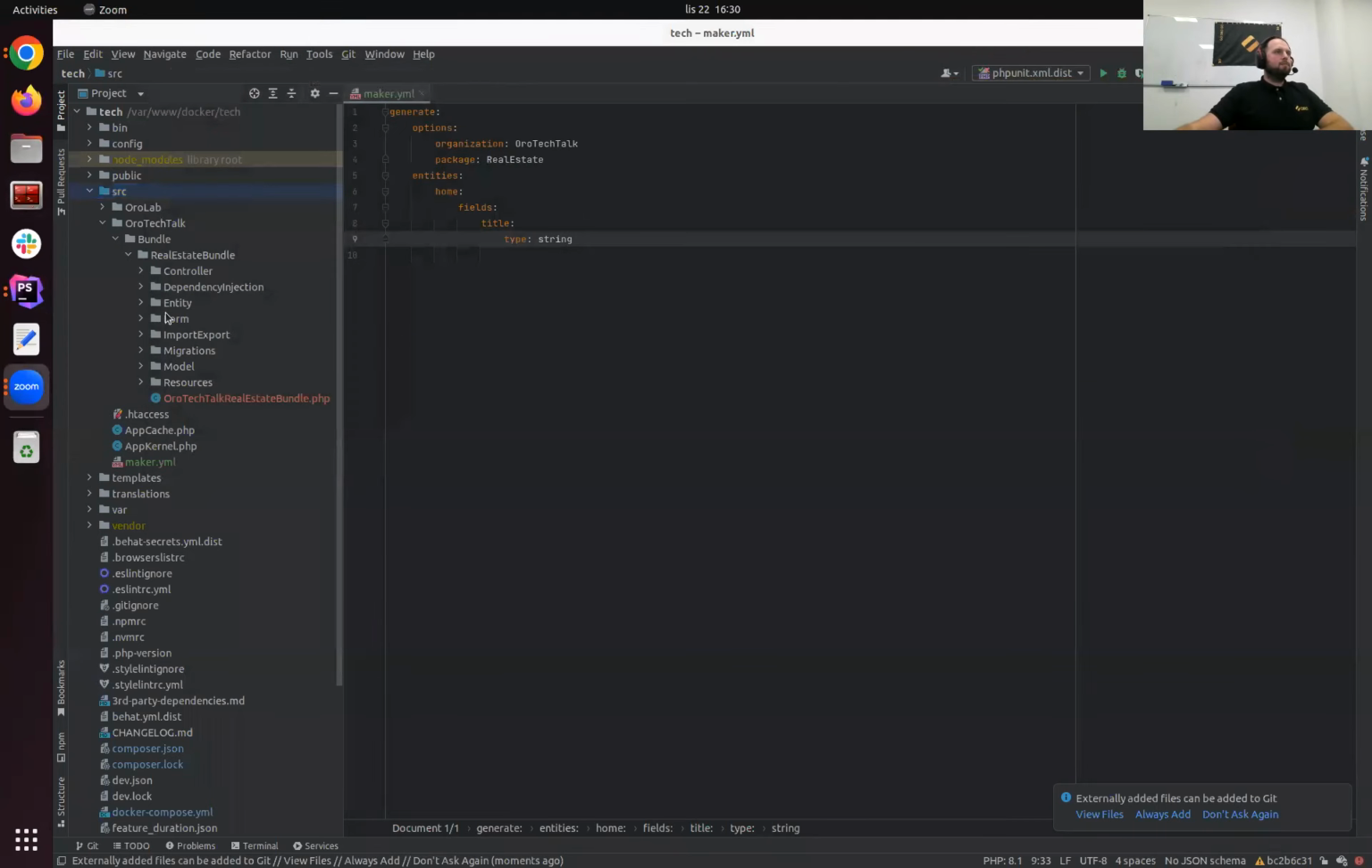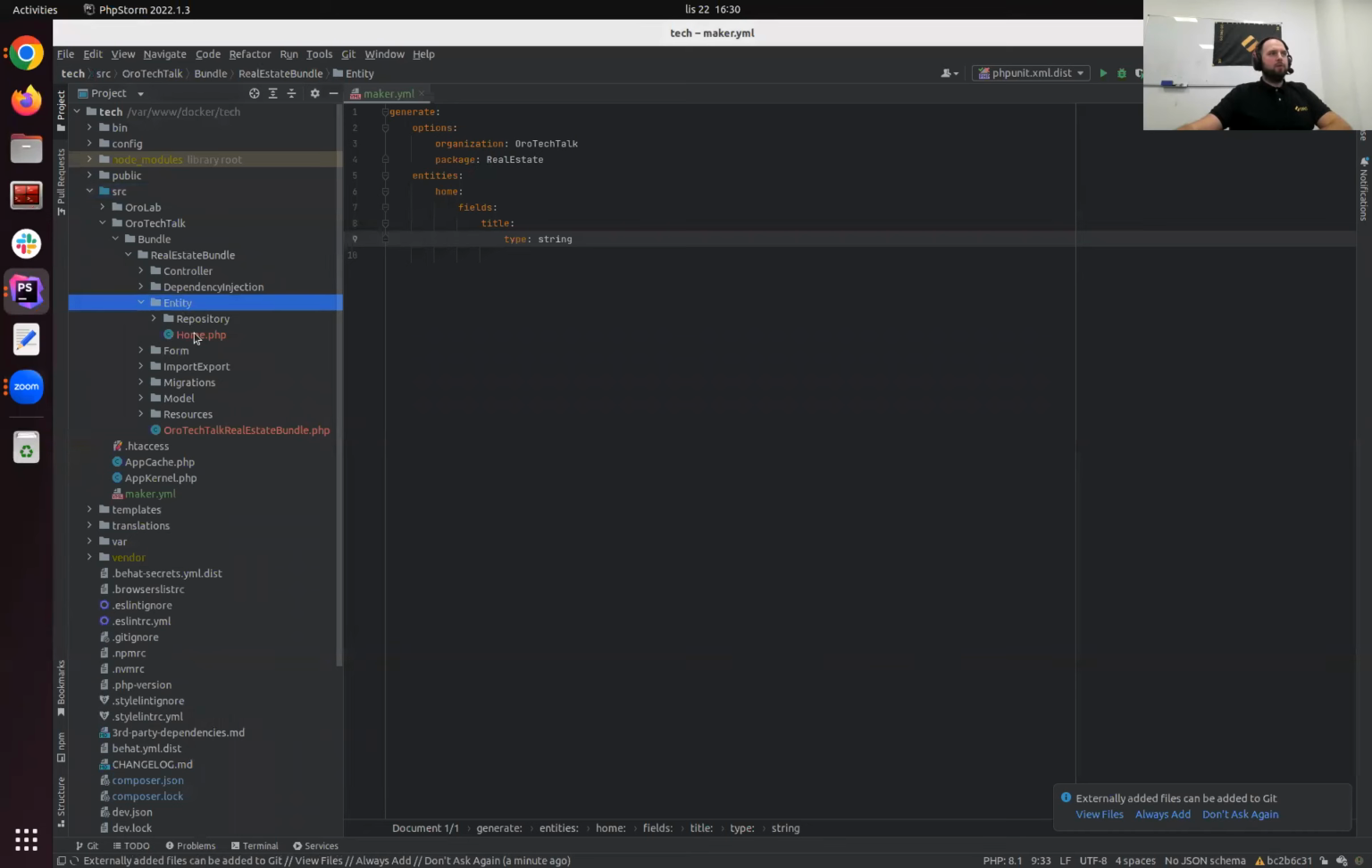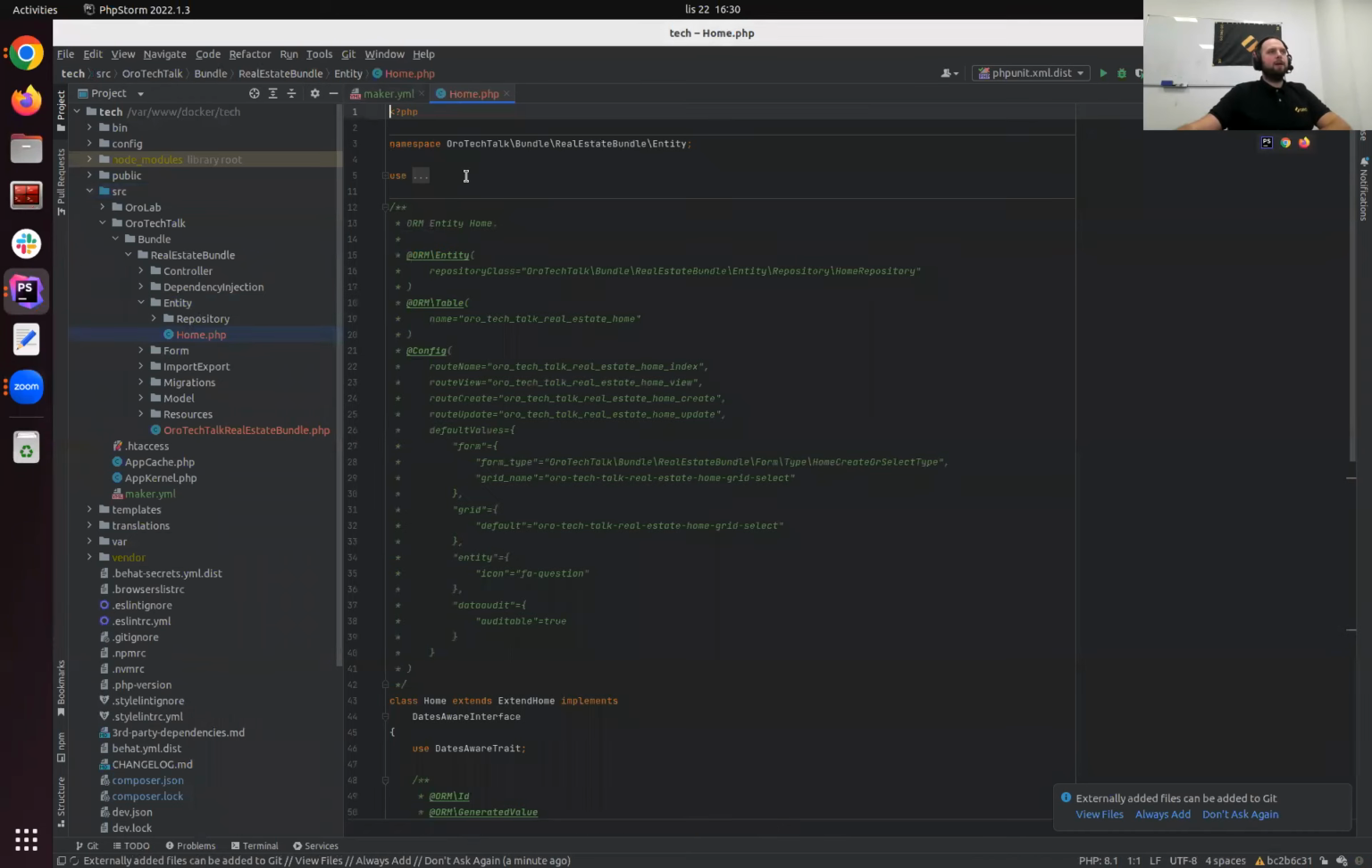Okay, so this is the bundle. As you can see, we have our organization name, and this is the package, so the bundle name. Let's start with the entities. We created one entity called home. As you can see, we have all those annotations already created.